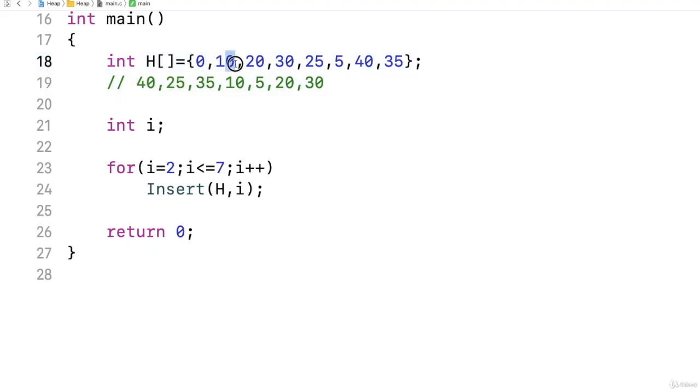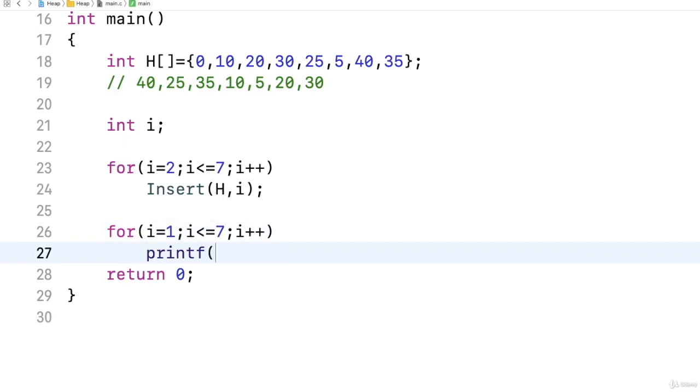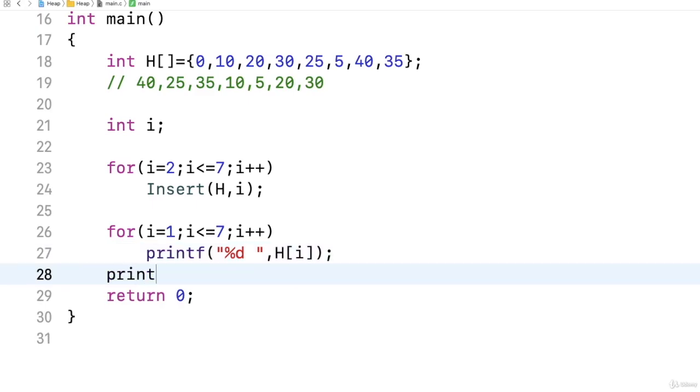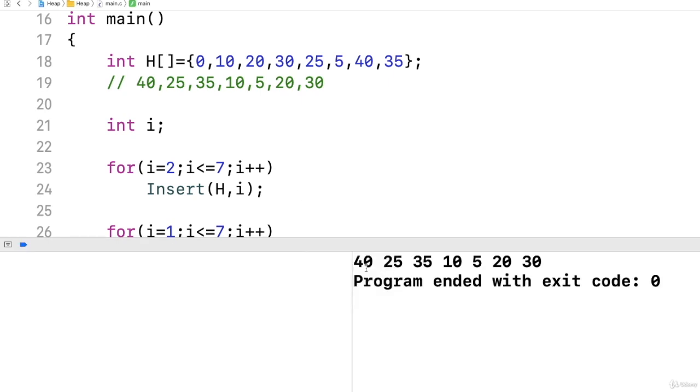So I have changed these elements. I have taken the same example which we have seen on the whiteboard for creating a max heap. Let us run this and see. I should have the elements arranged in this form. For that, I will use a for loop for displaying all these elements. For index I starting from 1, I is less than or equal to 7, then I plus plus. Let us print them: percent d, that is h of I, and at the end a new line. Let us run this. Yes, I got the elements in the same order. This has formed a max heap.